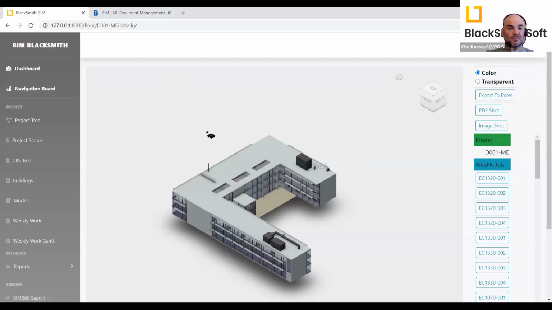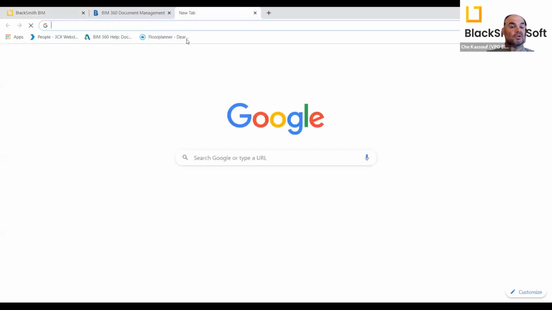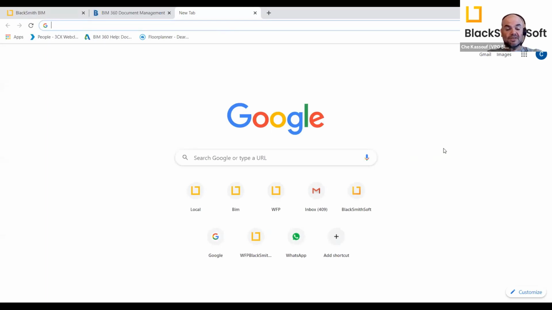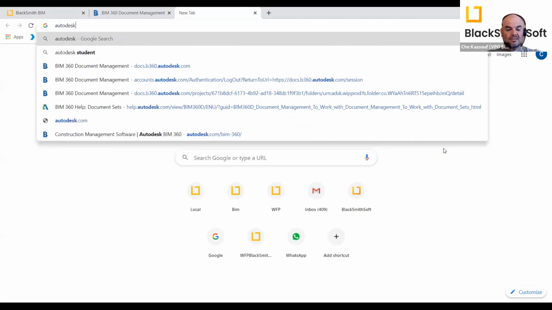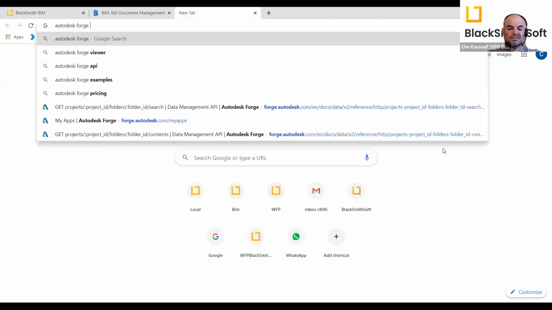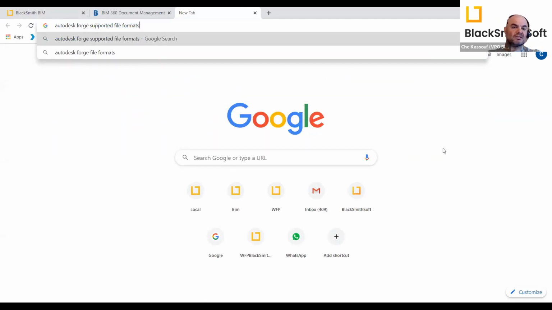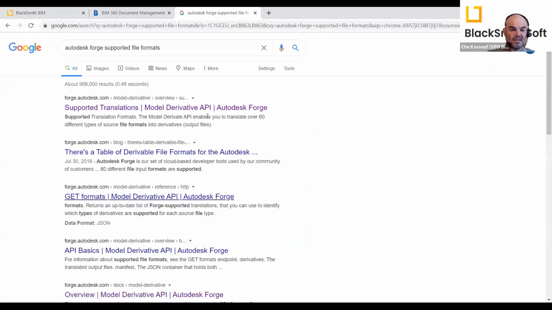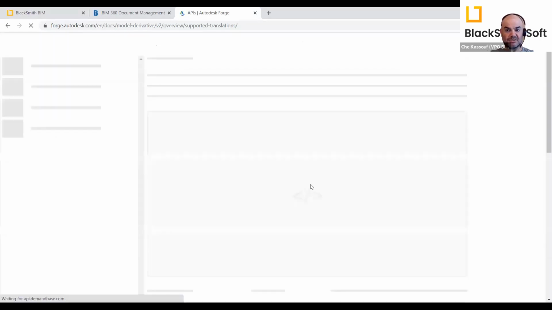Okay, I have another question, which is what BIM formats do you support? Definitely, we support all the formats that are supported by Forge. So for example, if I go here, Autodesk Forge supported formats, and eventually we will have quite a big list. Anything supported in this list, we support it as well.